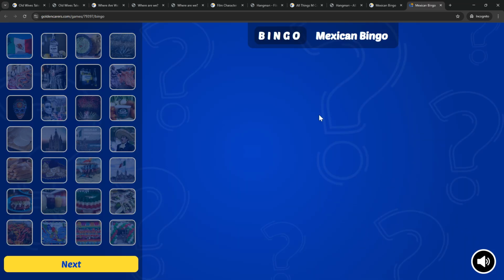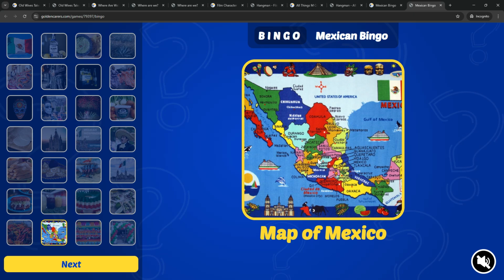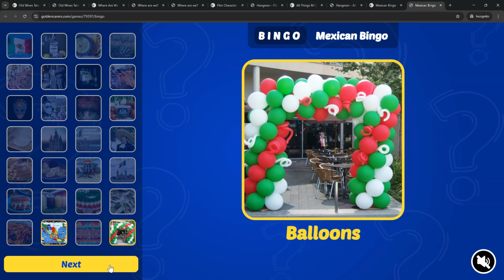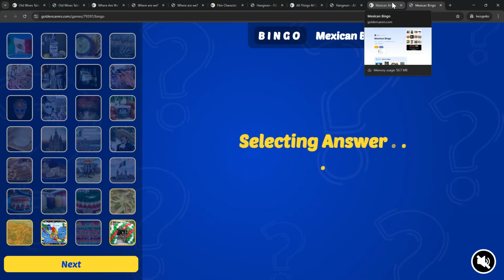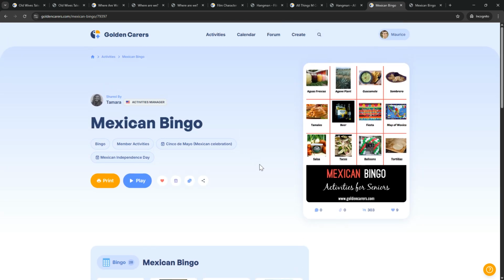What this does is create a sort of calling card situation where it will randomly cycle through, randomly select one, and then show that. Once again, this is good for group activities. So we can do the next one, and it will randomly select one again. And rinse and repeat.